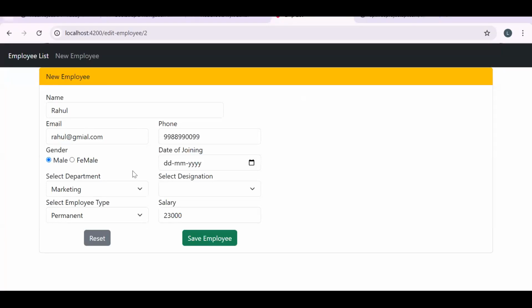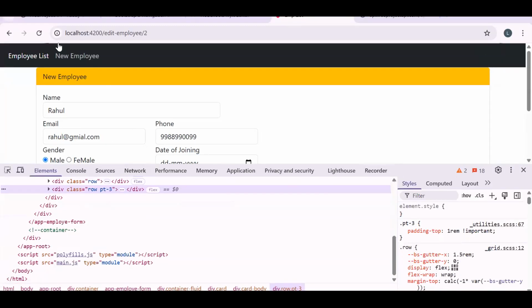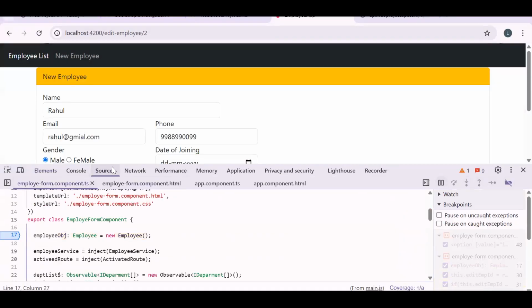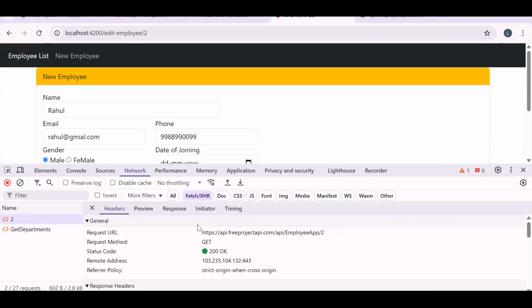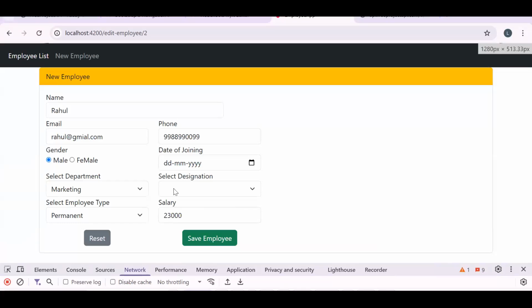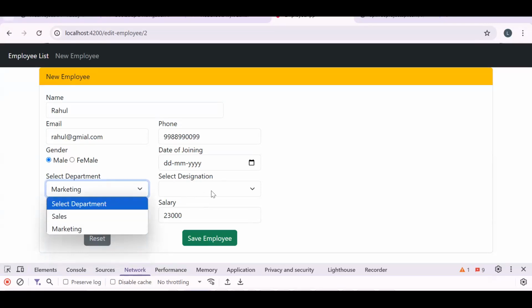Okay. But here what we need to do, see, department is coming, but designation is not coming. But if you check the API response, we are getting the designation ID also. Let's reload. But what is happening is, see, if you check this API response, designation ID we got, but this designation data we are not calling. Means on the change of it, we are calling the data of this.